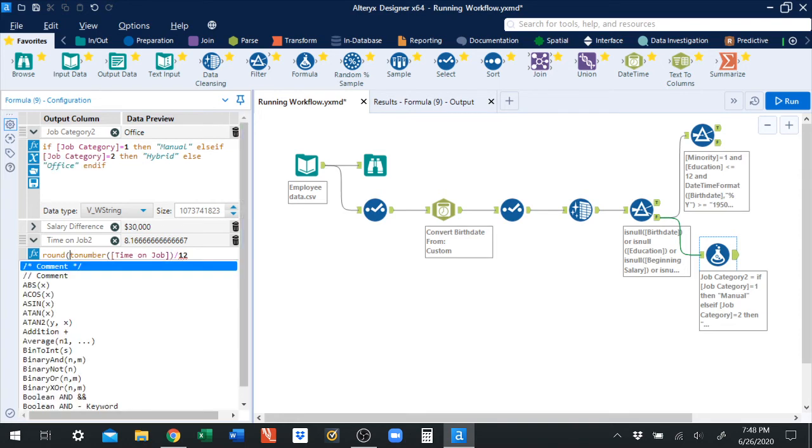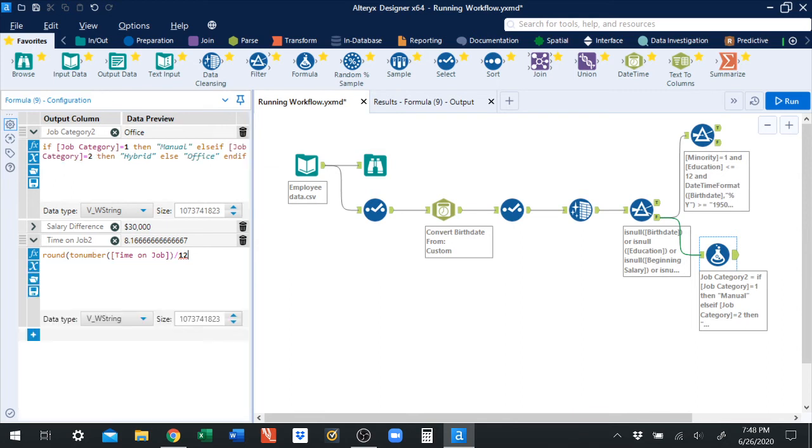So round takes as an input a number. Here's the number, this right here. And put a comma. And then what do we want to round it to? We want to round it to 2 decimal places. So to do that, you put 0.01. And it rounds it to 8.17.